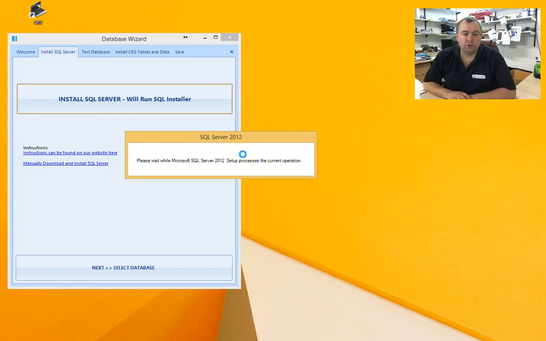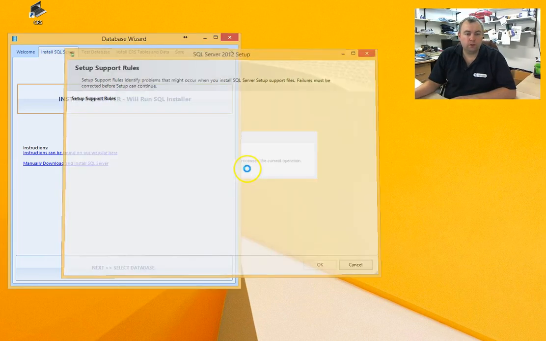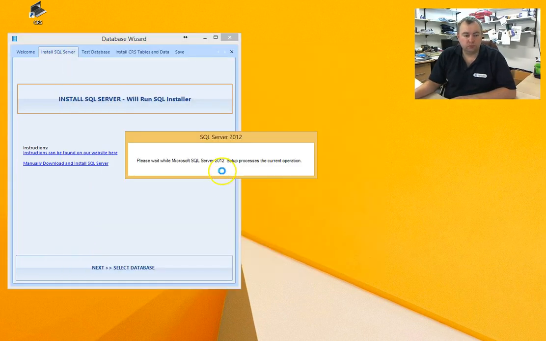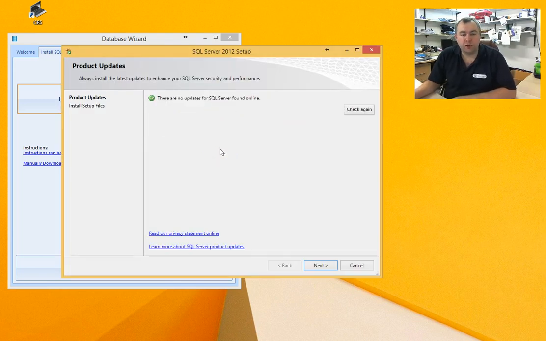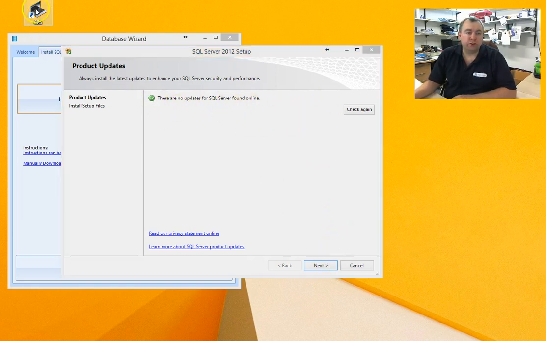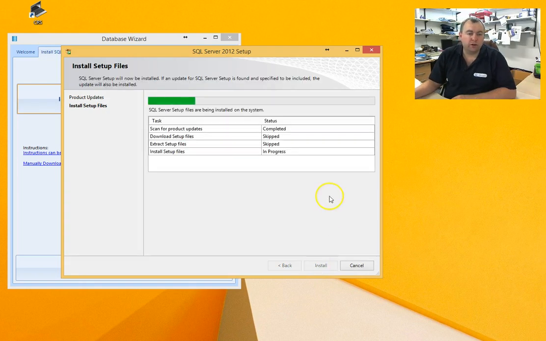So SQL Server 2012 is just initializing. Right. So first of all, it will do a quick check. If you need to restart your machine, then it will probably tell you, or if there's any updates like .NET or anything like that, it will tell you to install them first. So if you do have to restart your machine, you just need to re-click on the CRS icon for the wizard again. Right, so there's no updates or any restarting of my machine, so I can click the next button.